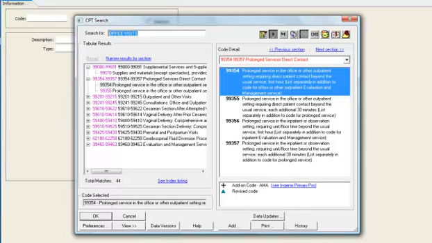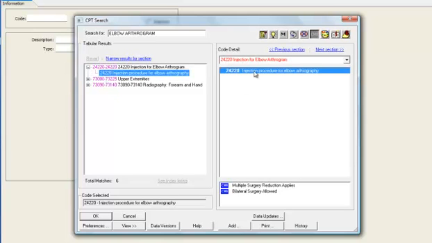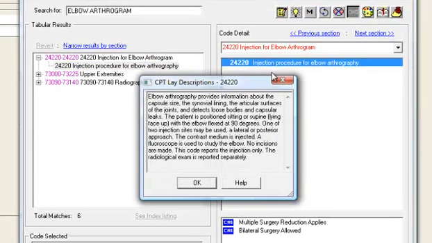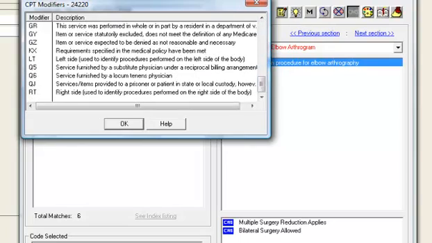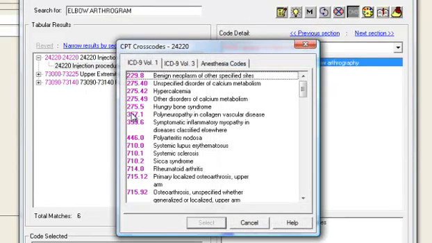Let's go ahead and type in elbow arthrogram. Okay, so a much more narrow search. So we're going to do an injection here, and here is my description. If I click here, it's going to give me the lay descriptions. Click here, it's going to show me all the modifiers that I might be able to use with that particular code. Click here, it's going to talk about bundling or unbundling, giving us different codes. This gives us cross-coding, so it's going to tell us what ICD-9 codes, what diagnosis codes might pertain or might be associated with that particular code.